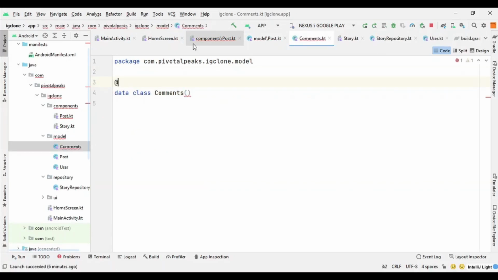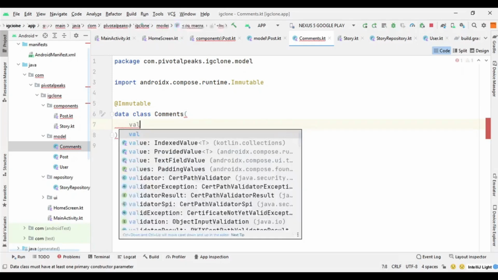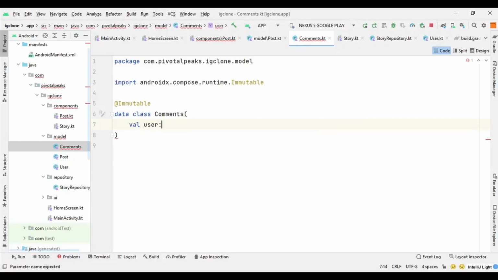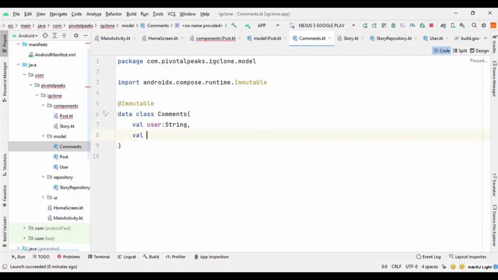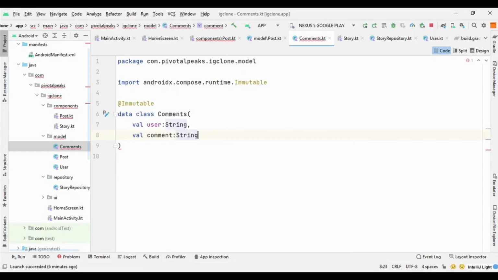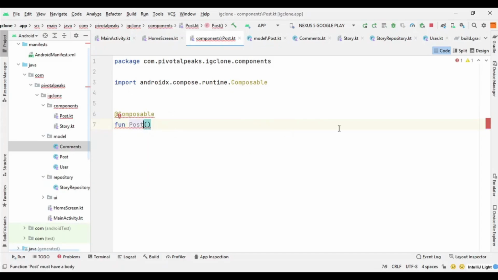So another Kotlin class, data class for comments. Let's make it immutable, and in the comments we will have two variables. First will be value user, so the name of the user, which is going to be of type string, and the second one will be the comment itself. So we will say comment of type string. Now it's imported automatically. So now we can get back to the post component, and here, okay, let's call it post item, not post.